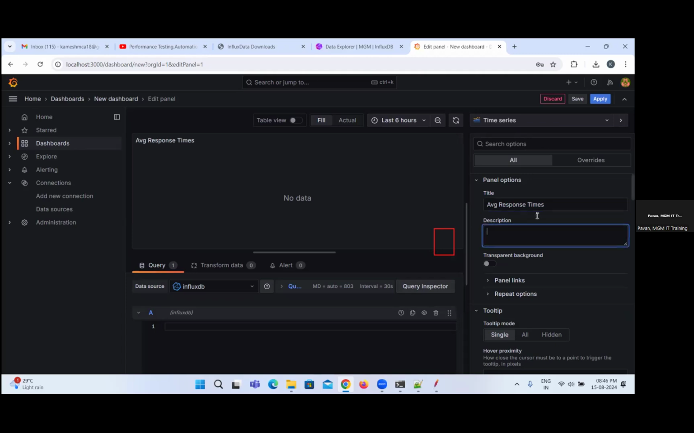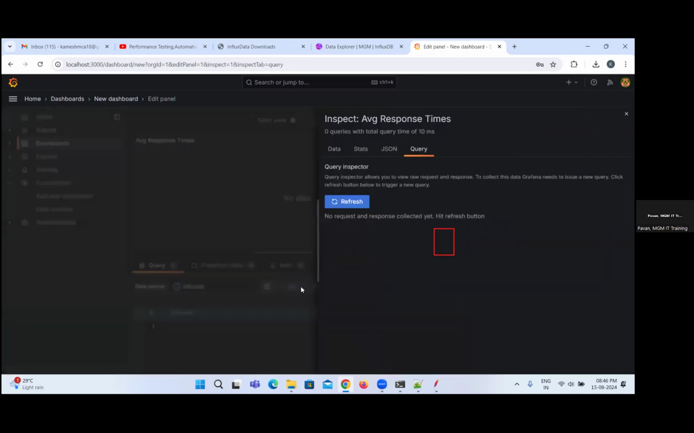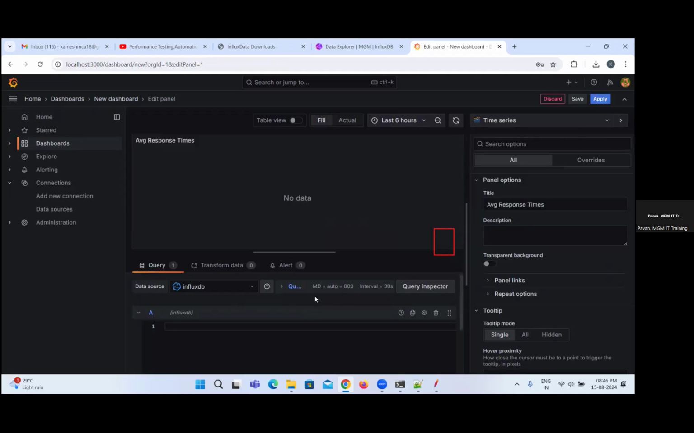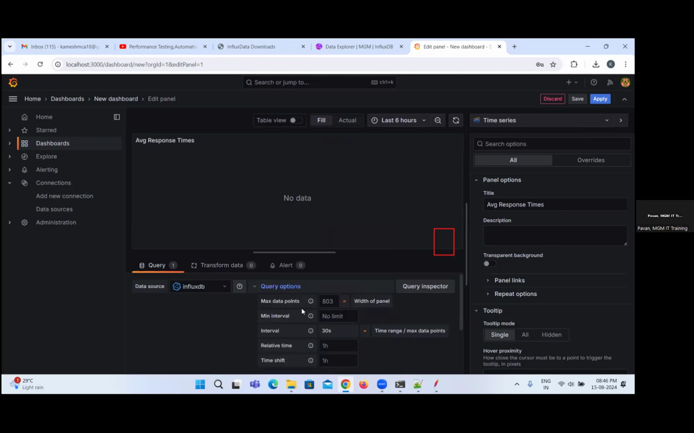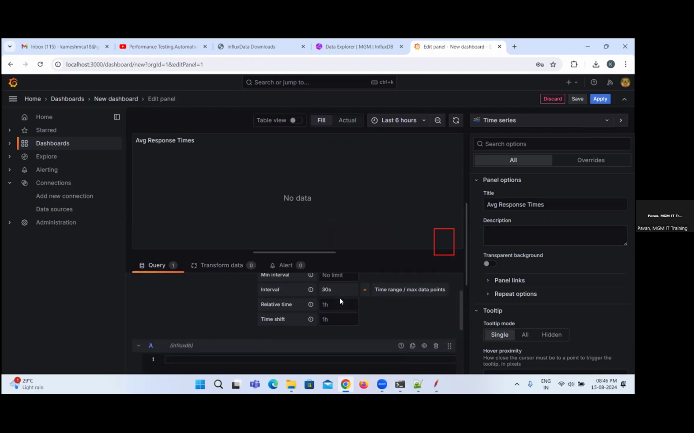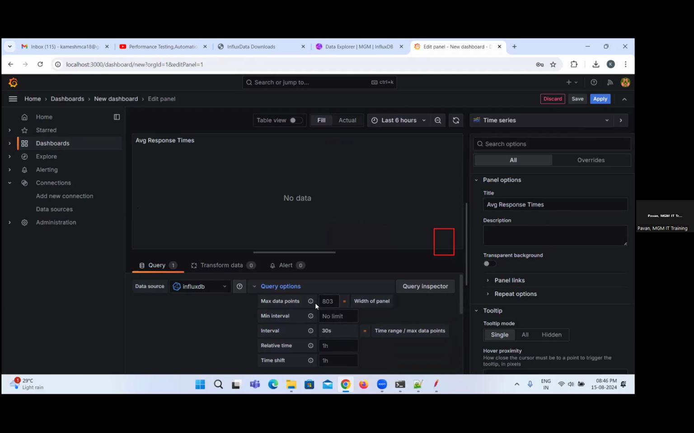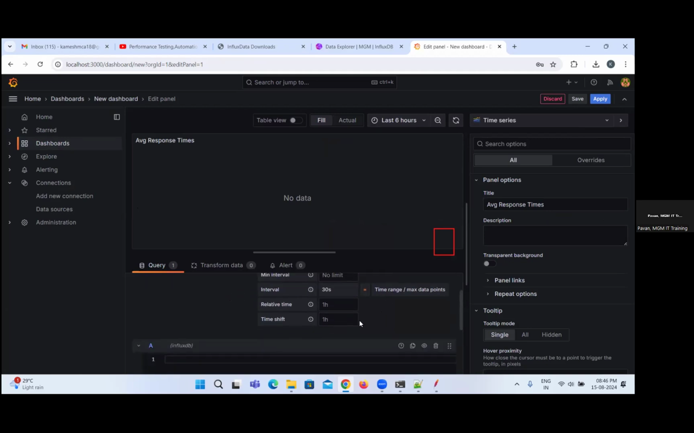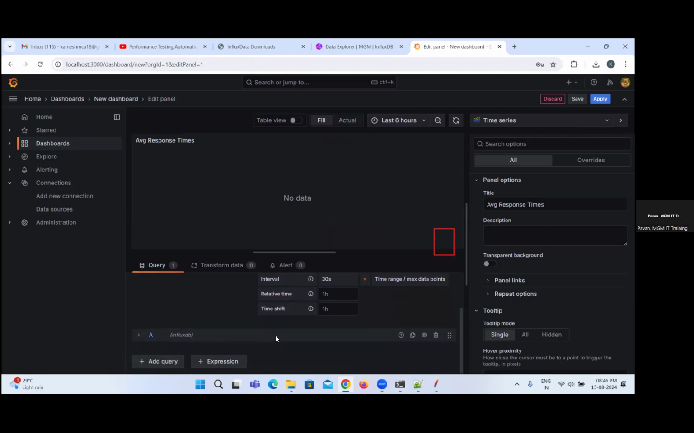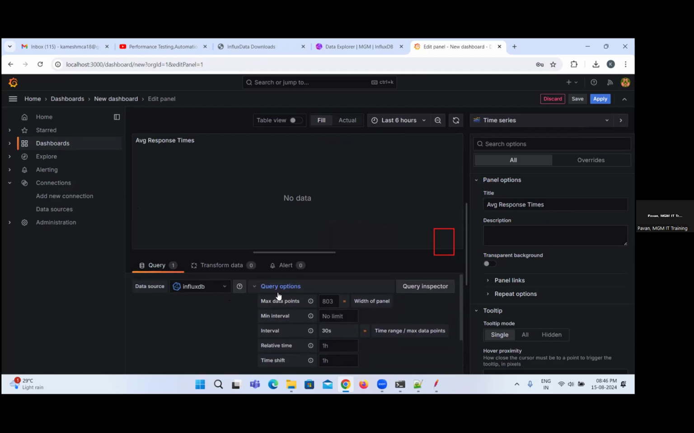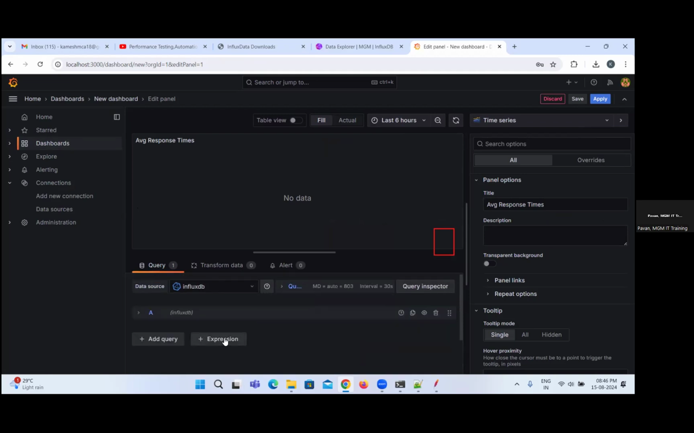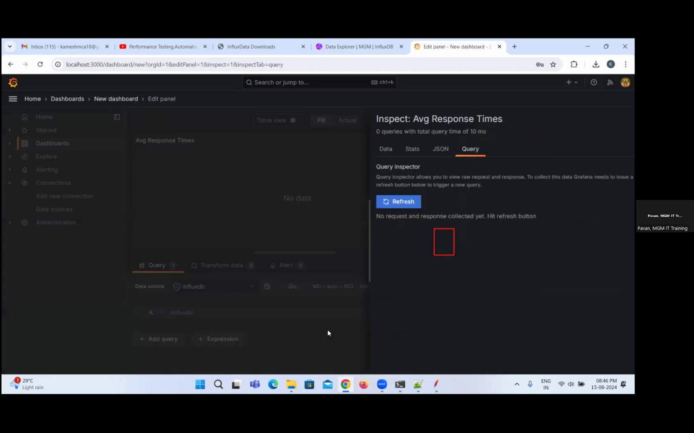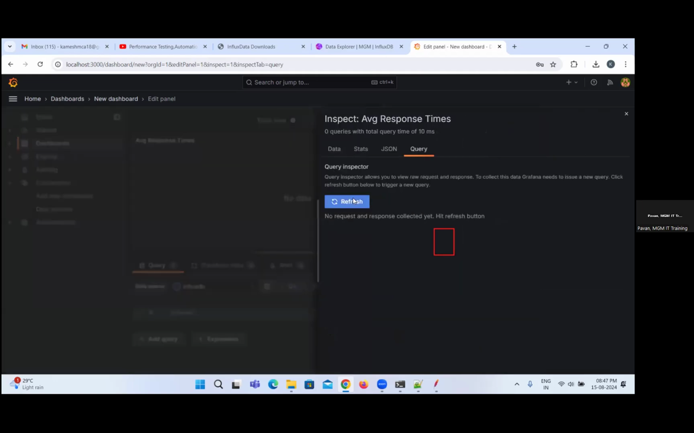Now once you give that, click on query inspector. No, not query inspector. Hold on. You need to click on this one, query options. Scroll down and select simple query. There will be something called simple query. Expand this one and select InfluxDB, add query, not add query. There should be some option called simple query. Is this query inspector?